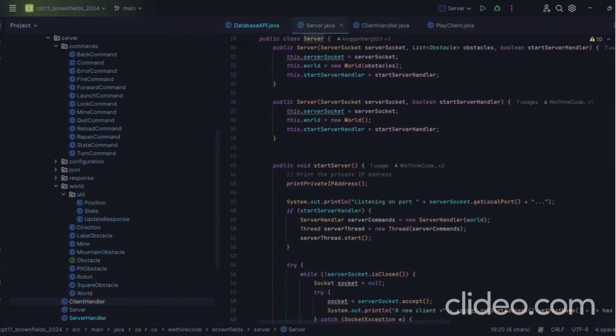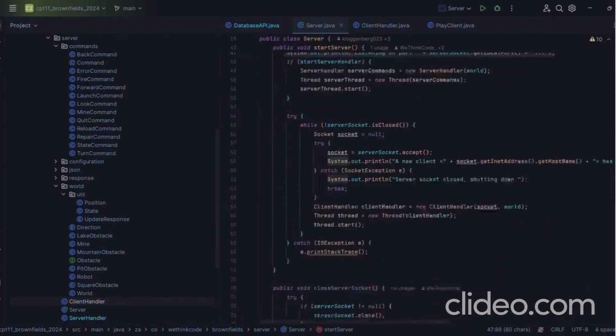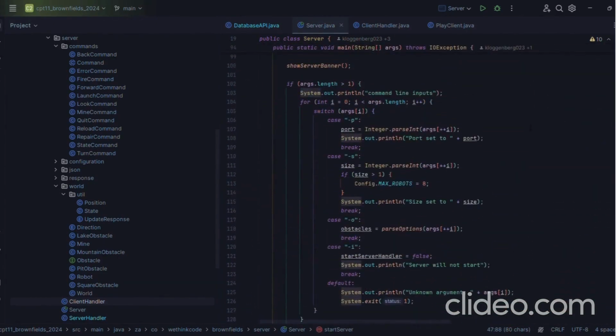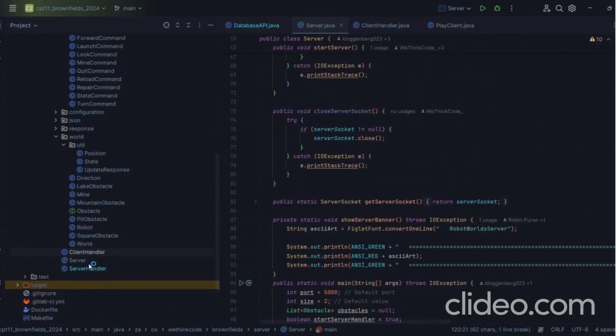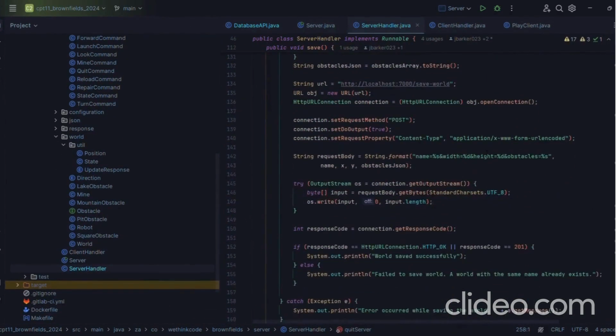It starts the server on a particular port that we desire, as well as taking command line inputs, such as the size of the world which we want to run on, as well as whether or not we want to start the server handler class. Now, what the server handler class does is that it basically takes input from the server side so that we can use various commands like dump, robots, saving the world, and restoring the world.